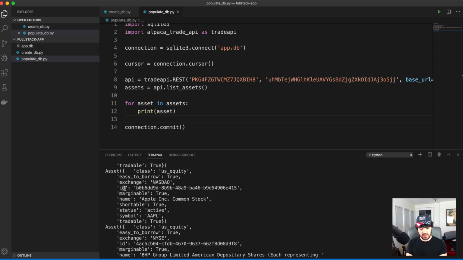Looks like each asset has an ID. So that's like Alpaca's internal identifier. It might be useful to store that. We don't need it yet, but we'll keep in mind that it's available. We have a name like Apple, whether it's shortable or not, symbol, status, and tradable. So that all seems very useful. So let's talk about how to access these.